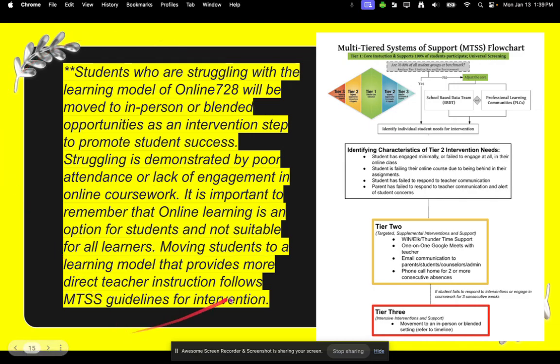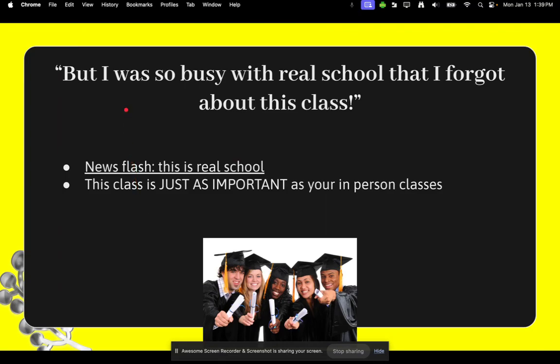There's also this kind of tiered system of how our communication goes. So students who are struggling with the learning model of online 728 will be moved to in-person or blended opportunities as an intervention step to promote student success. Struggling is demonstrated by poor attendance or lack of engagement in online coursework. It is important to remember that online learning is an option for students and not suitable for all learners. Moving students to a learning model that provides more direct teacher instruction follows MTSS, which is this little infographic here, guidelines for intervention.